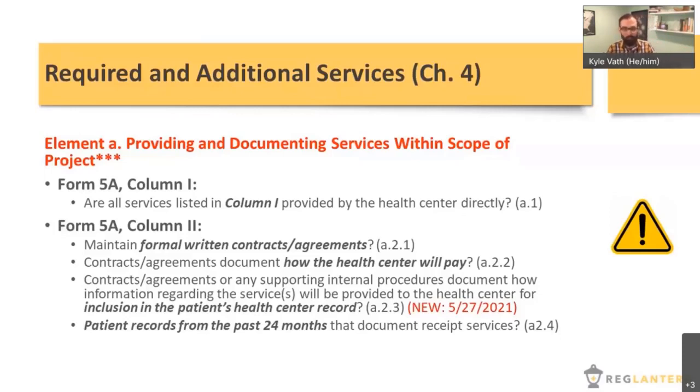Now you just need some policy, some procedure that says with all of these column 2 services, we need to make sure that there is a policy in place for making sure that this service is going to somehow make it into our EHR. So if you've been with the health center movement for a while, this is something that's new, so pay attention to that. And then finally, patient records from the last 24 months.